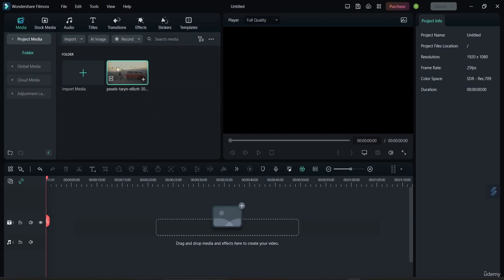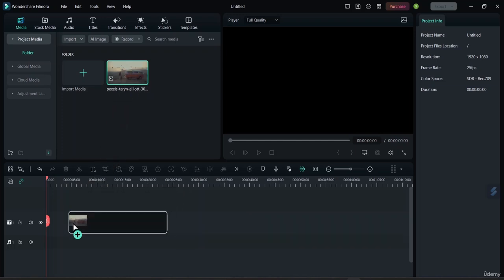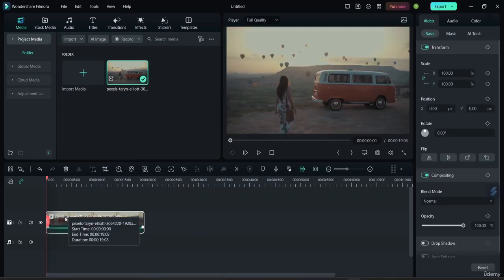So now if we select this video again, we know how to import our files here, and after importing, what we'll do is just drag and drop this file here wherever we want. Okay, I'll just drag and drop it here. So the timeline is quite important while using any kind of video editing software.